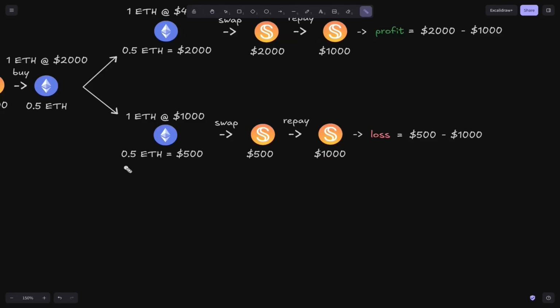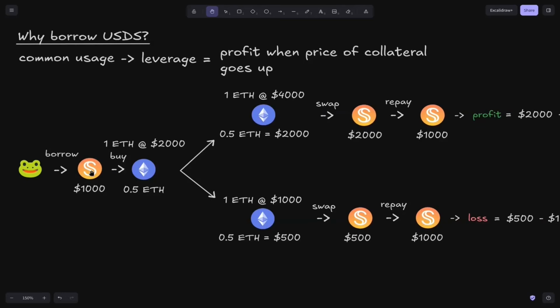And now the loss will be: after the swap, they had 500 USDS. But to repay the loan, they have to pay 1000 USDS. Somewhere from their other wallet, they'll have to pay the additional 500 USDS to repay the full 1000 USDS loan. This is a loss of 500 USDS. So this is an example of how a user can make a profit or a loss using leverage.